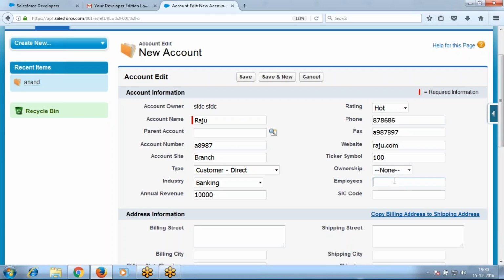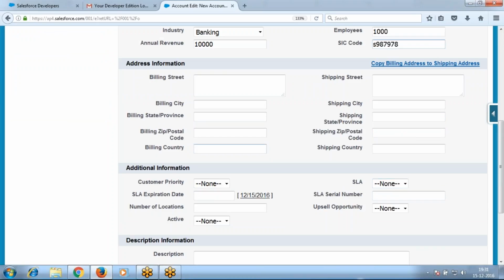Ownership is okay. How many employees are there in your organization? SIC code. When you purchase any product or join a particular course, there will be some ID. When you purchase any product, the product ID will be there. And city, billing city. When you purchase any product, you want to transport that product to some other location, shipping city.